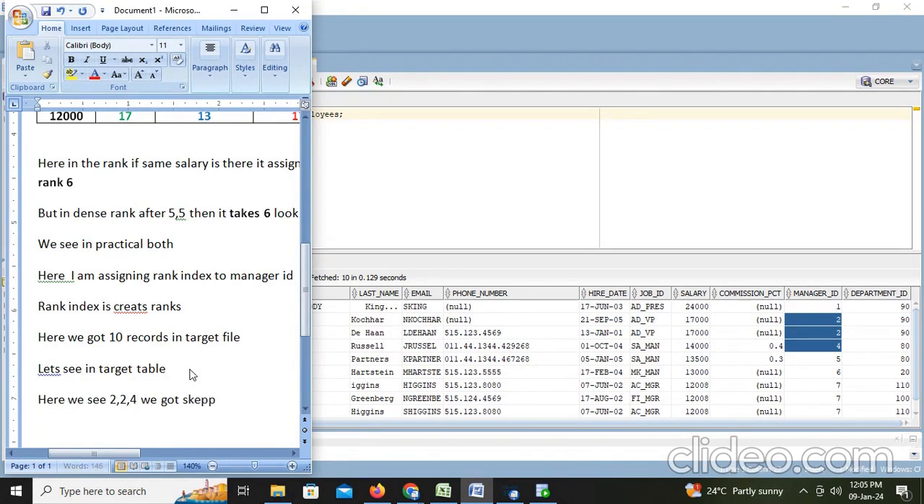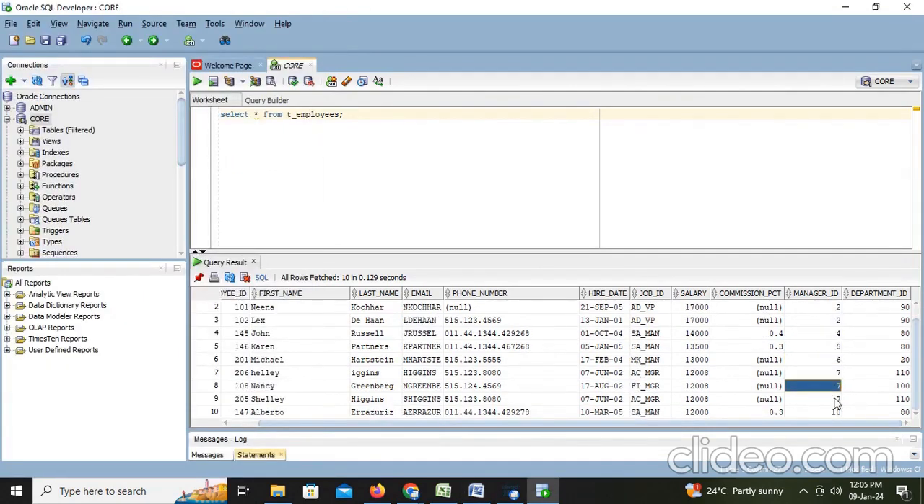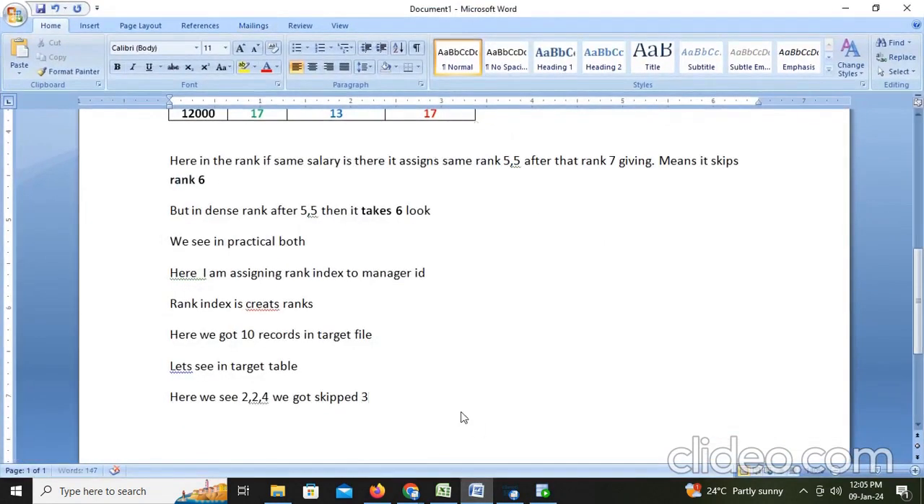Here we see 2 to 4, and we skipped 3, and it continues 5, 6, and here the same salary 7, 7, 7. Three salaries are the same, so it gives 7, 7, 7. It means it skips 8, 9 also. So in the rank transformation, ranks are skipped. To avoid that, we go for the dense rank. Now we see the skipped rank in the rank transformation. We can achieve this with the dense rank by using the expression transformation.